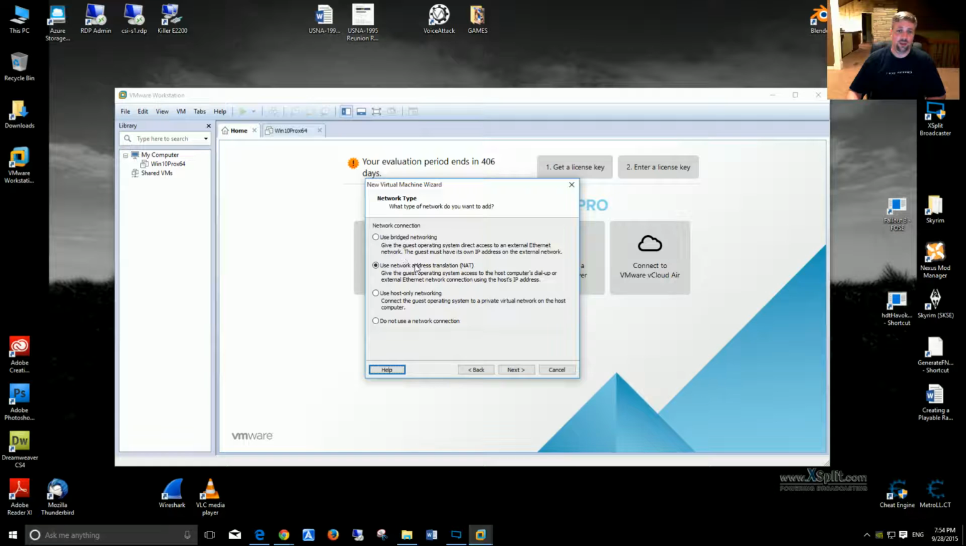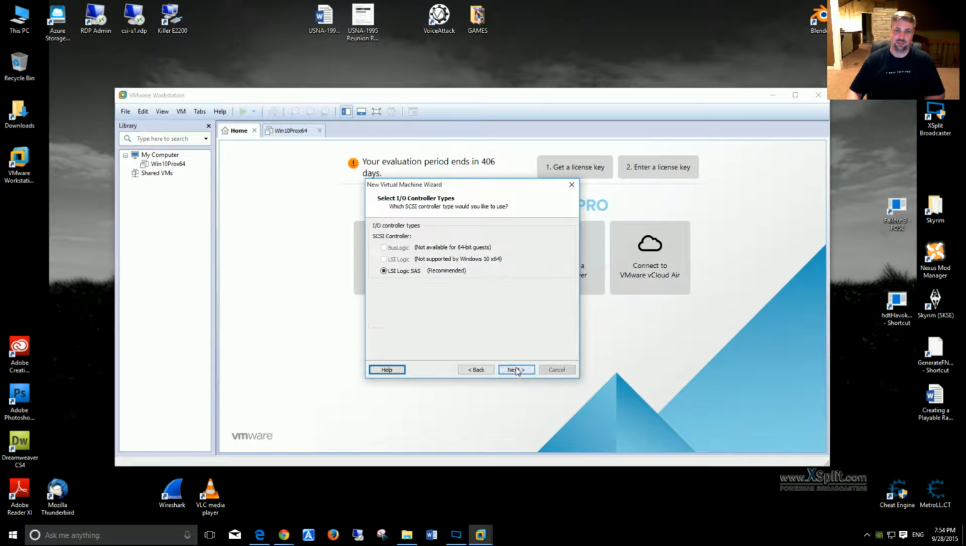You can choose a network type. You can do bridge networking, you can do NAT, you can use host-only network connections, or you can choose not to use a network connection. I would leave it at the default, which is network address translation. That's what the easy setup actually suggested to use.